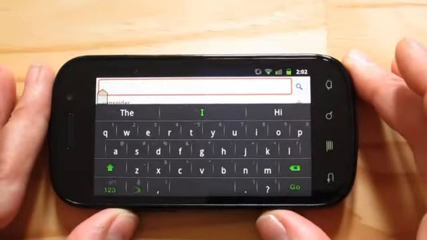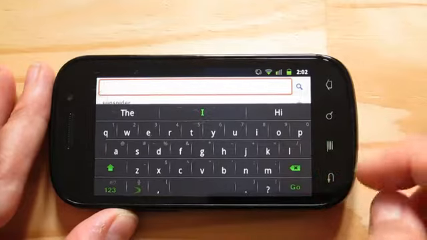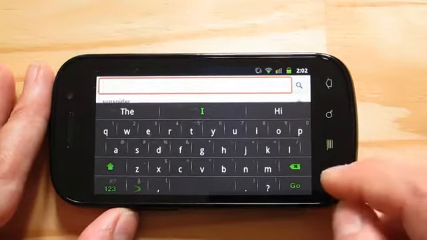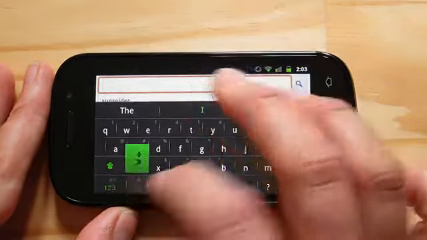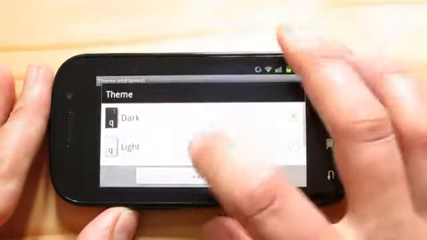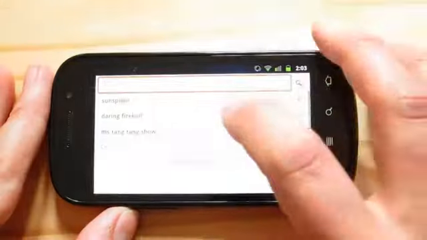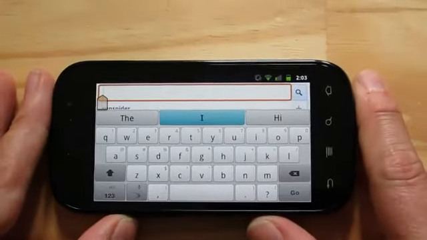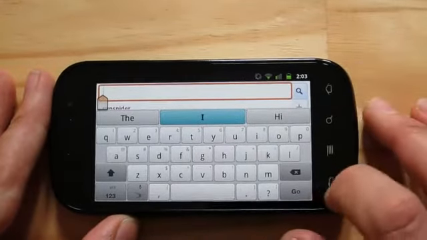So that's what it looks like. Very Gingerbread theme, like stock Gingerbread. And then there was the light theme that I want to show you in landscape as well. So let's do that right now. Light. And here we go. So that's what it looks like. So I'm going to leave it at that for now.